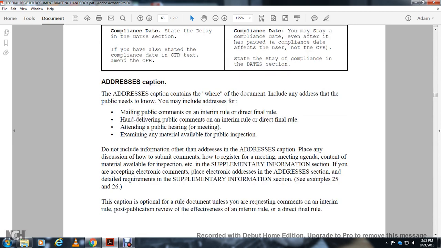Addressee caption. The addressee caption of the document includes the address of the public, the name of the message, the mailing address for public comments for the interim or direct final rule, hand delivering public comments, attending a public hearing or meeting, and examining material available for public inspection. Do not include other information in the addressee captions. Place it in the supplementary information section. Electronic comments: place the electronic address in the addressee section, with detailed requirements in the supplementary information section. See examples 25 and 26 of the caption.